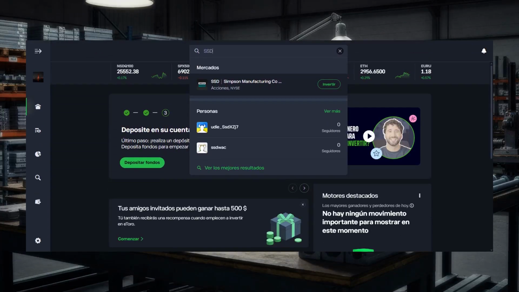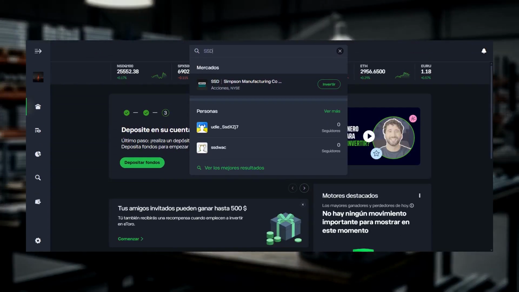Use the platform search bar and type the ticker SSD to find the listing. Confirm you select Simpson Manufacturing Co Inc from the search results to avoid similar names or ADRs. Make sure the exchange shows NASDAQ.